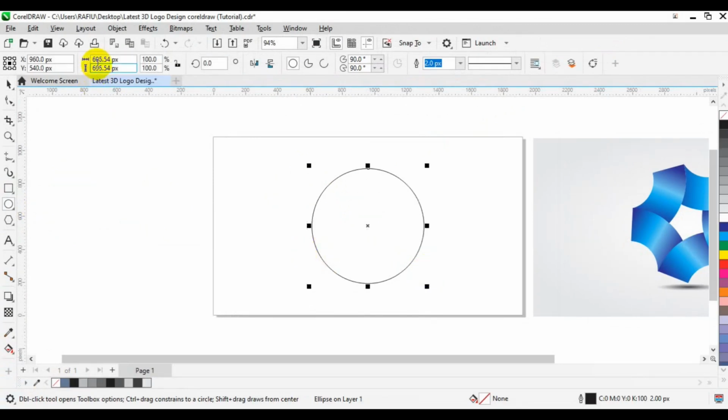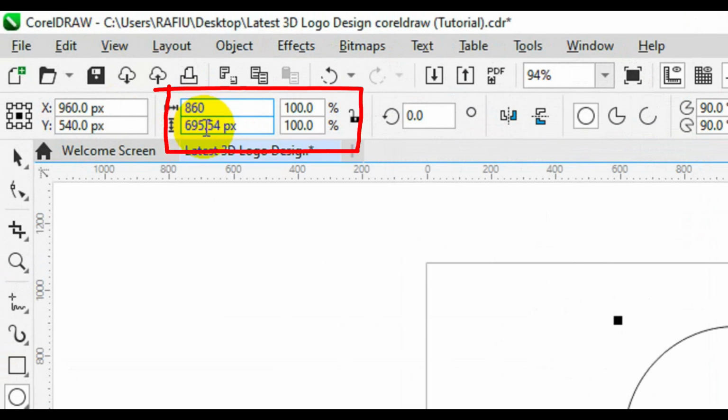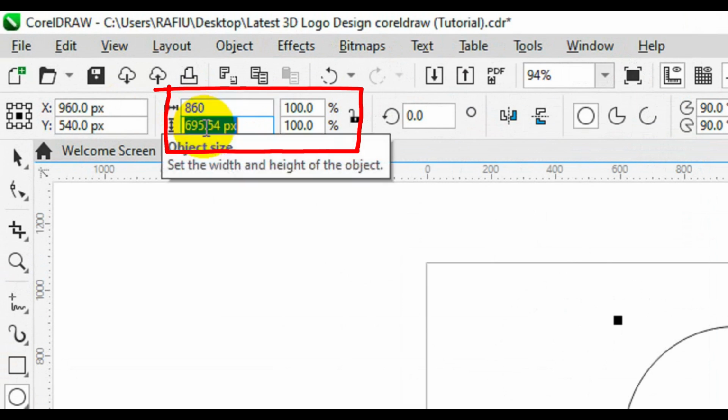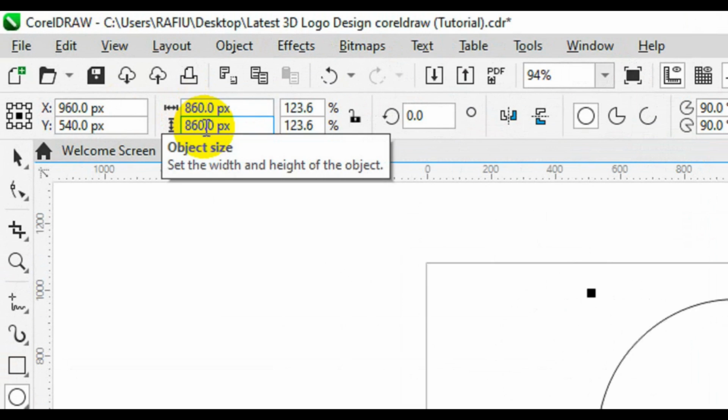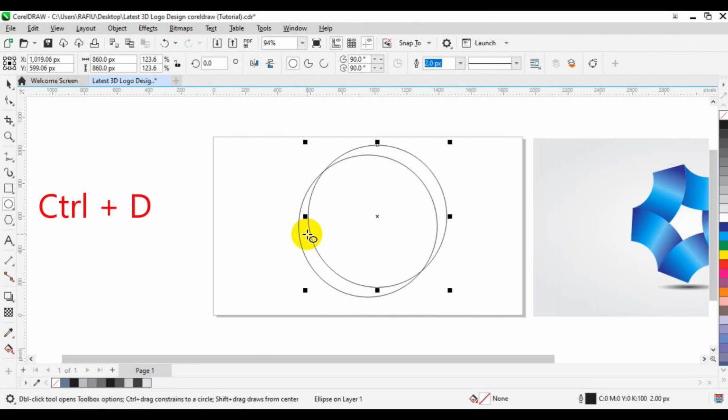Next thing you need to do is to come to the Home tab right here. For the width, make sure you type in 860. Then for the height, make sure you type in 860. Then you press Enter. So you're going to have your big circle like this. Next thing you want to do right here is to make a duplicate of this circle. Just press Ctrl D to make a copy.